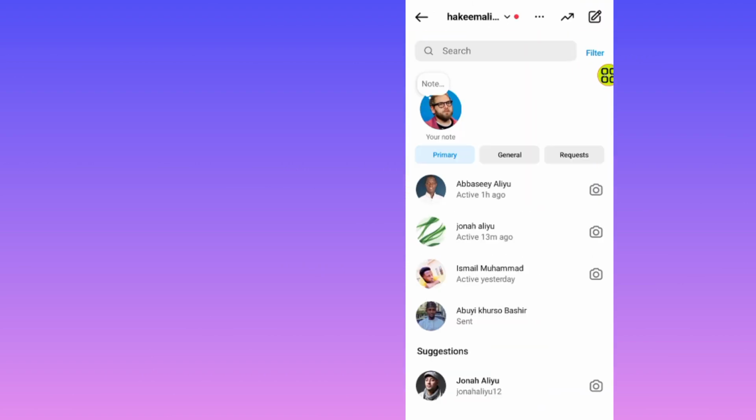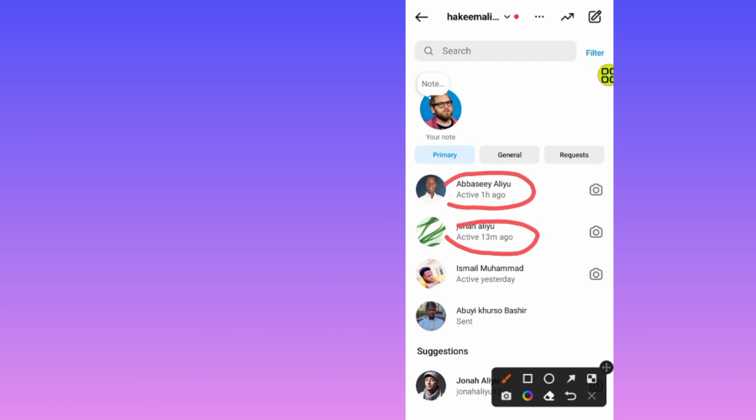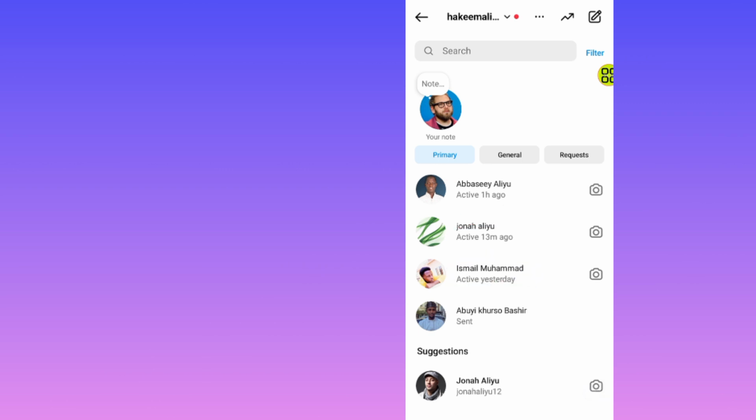After you open this message section, as you can see, you will be able to see who is online on Instagram. As you can see here, it says active 30 minutes ago, active 1 hour ago, active yesterday. But you cannot see when someone hides their last seen on Instagram.